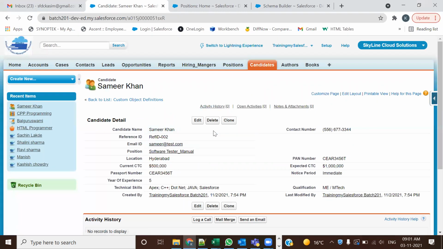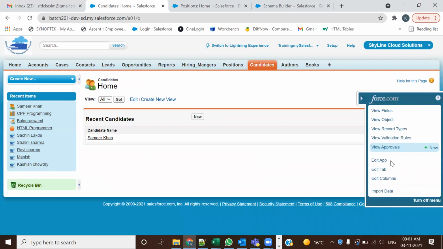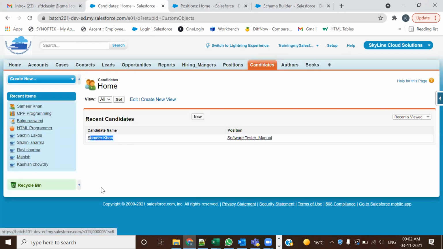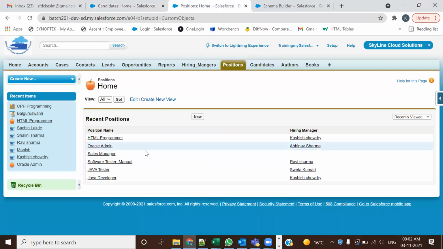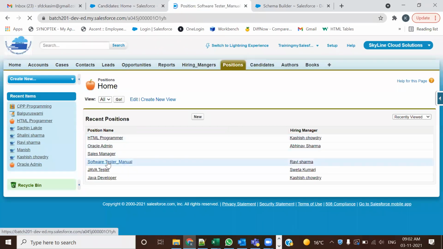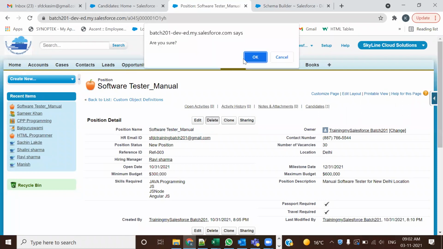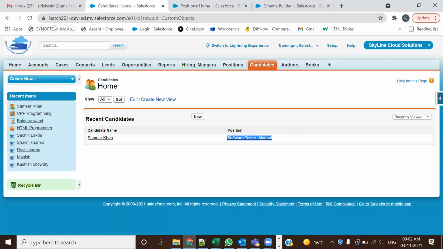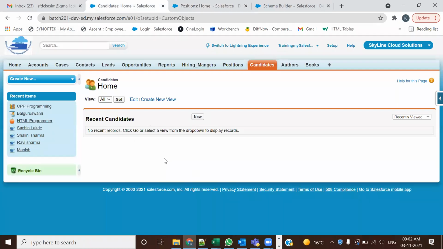For the candidate we created this, let me see. So candidate, who is the parent? Let me bring that parent over here. Candidate के लिए position. Now see, Samir is the candidate. Samir has applied for software testing manual. That means there is a position. See, position is the parent. If I open this software testing manual, I mean the parent record, और मैं इसको delete कर देता हूँ. अब candidate का क्या हुआ? Let me refresh this. See, candidate is also deleted.